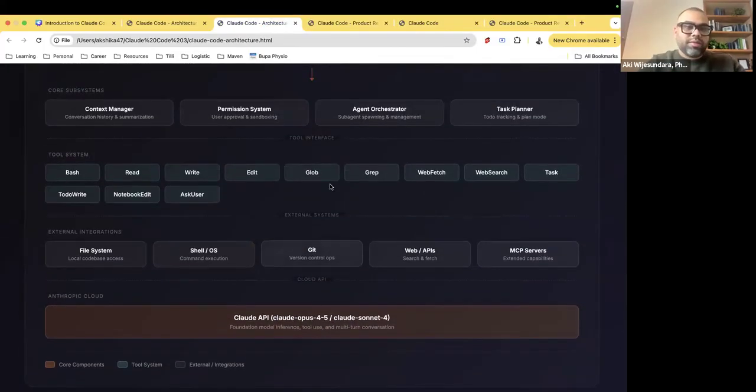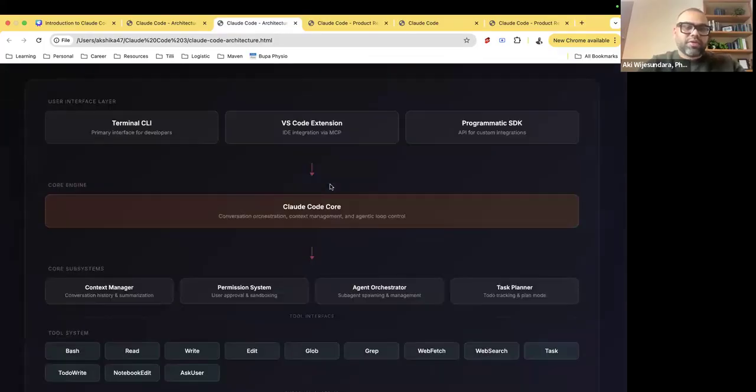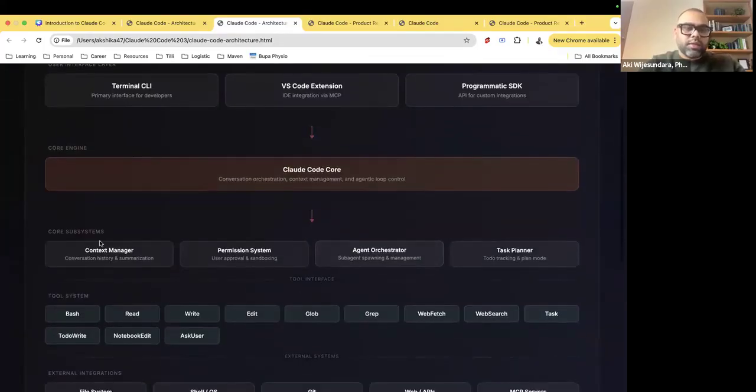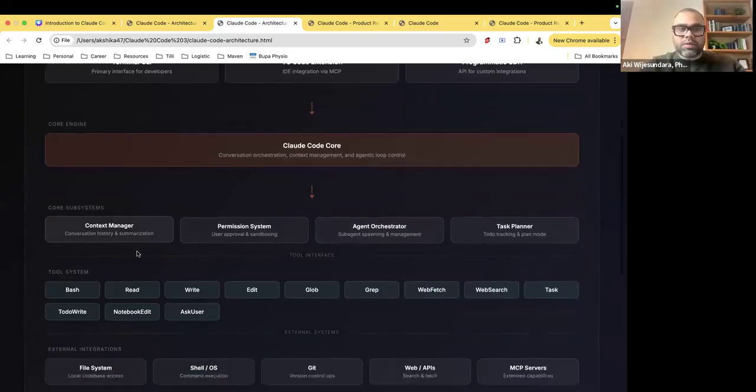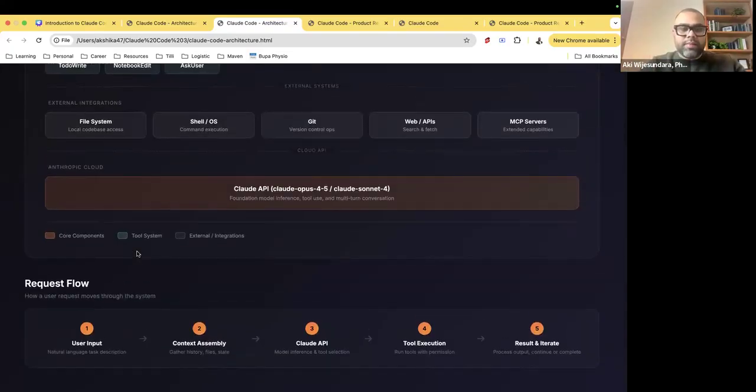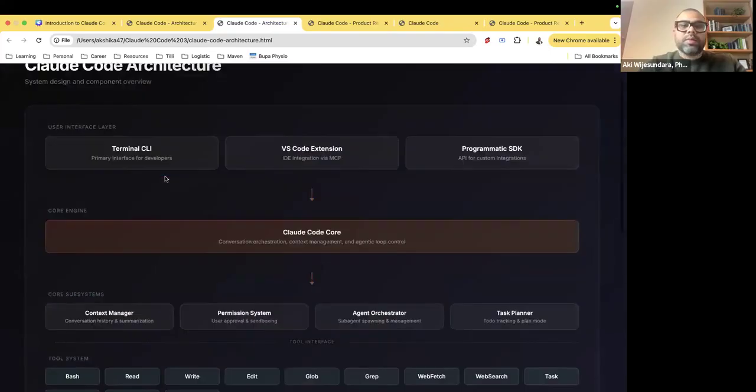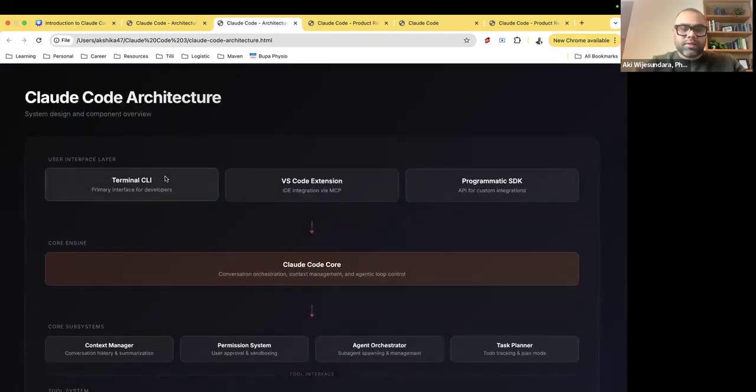This is a really good architecture diagram for us to understand how Claude Code works. These core subsystems: permission system, agent orchestrator, task planner, context manager, all of this information. This is how Claude works, and you interact with it. The point I want to make here is that you can use the agent to generate the PRD and architecture very easily. So you don't have to draw these things from scratch, if that makes sense.